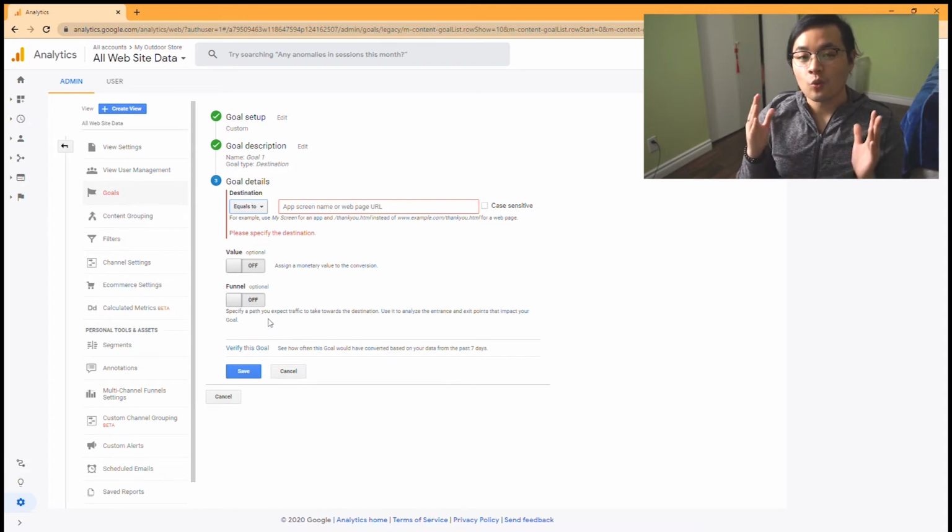Within Goal Details, if your website URL is the URL that you have here, as I said earlier about the URL being the final destination and the final goal for your website, you can put that right over here, and then you can press save.